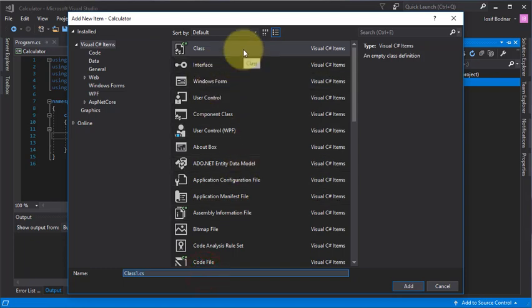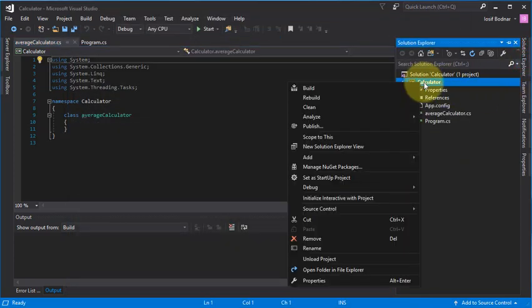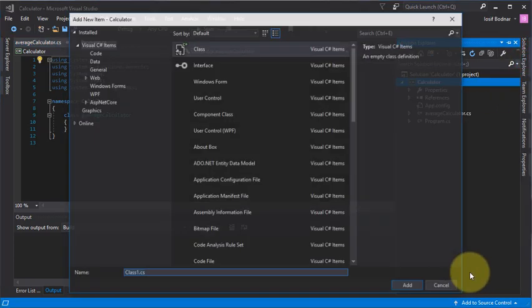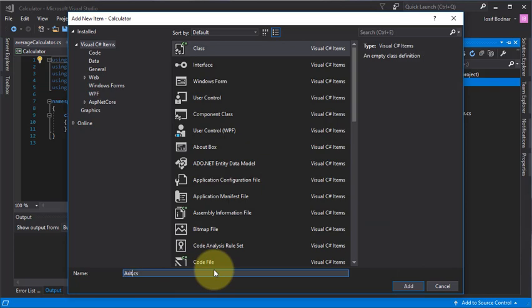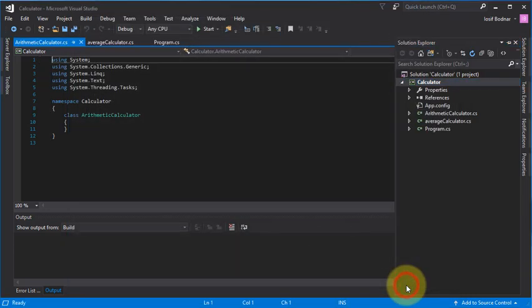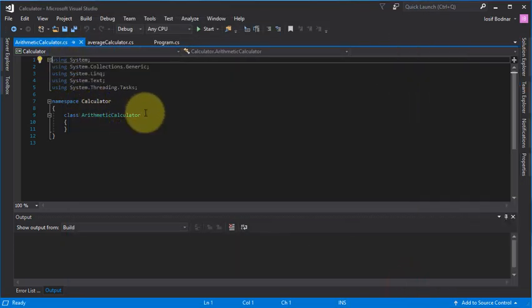And from this list you select a class, and as you can see, Visual Studio 2017 has already given a name for my file. So I'm going to change this, and I'm going to name this AverageCalculator. Yeah, and click on it, and I'm going to create another class named ArithmeticCalculator. Okay, click. So at this moment I've got three classes.